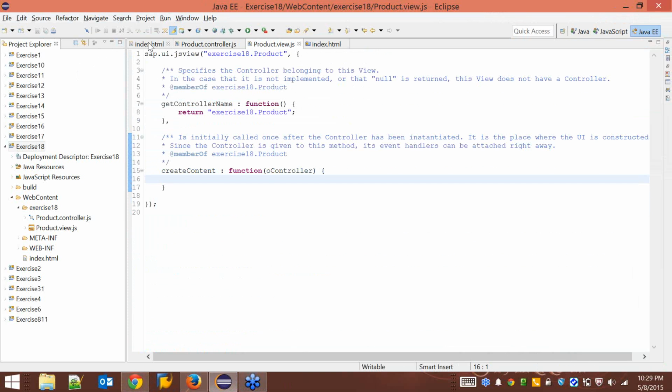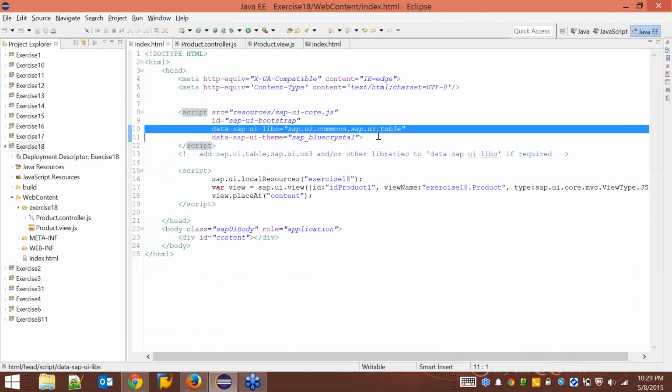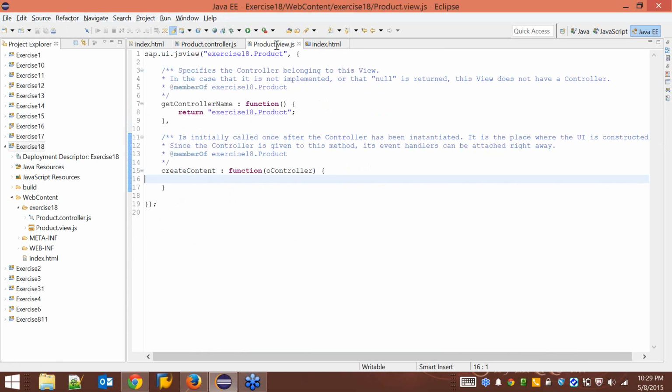UI element. I have already included the library for table inside the index file, so now I can directly start using the controls in this. In order to construct the table UI element, we need a class called sap.ui.table.Table. It contains some properties like what the visible row count should be, and what the selection mode for the table should be, that is single select or multiple select, and so on.